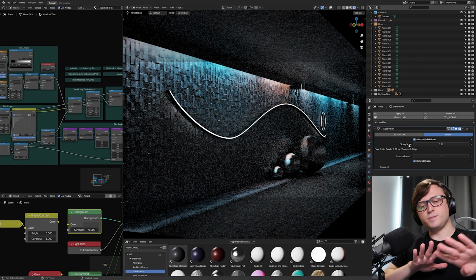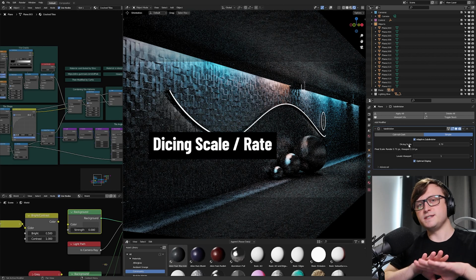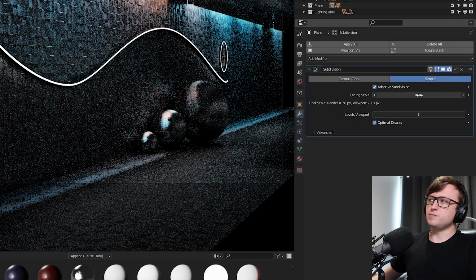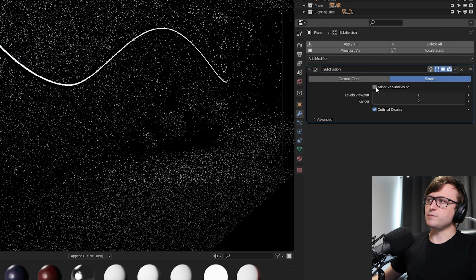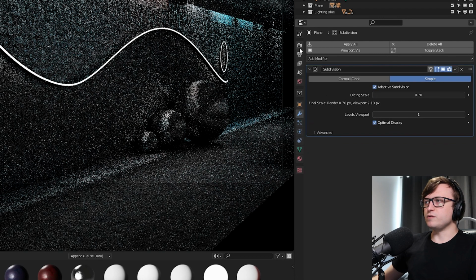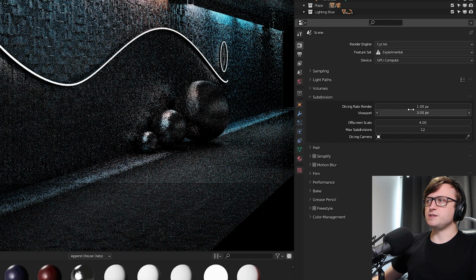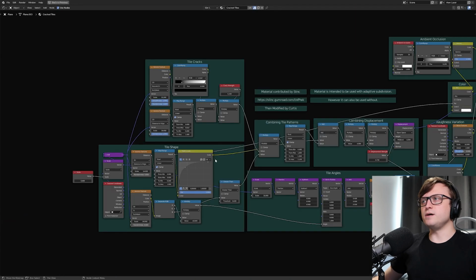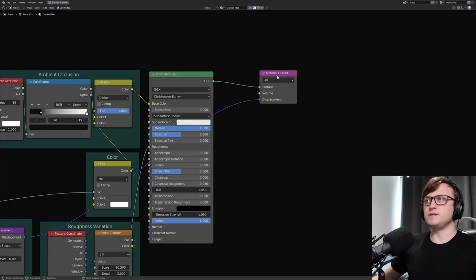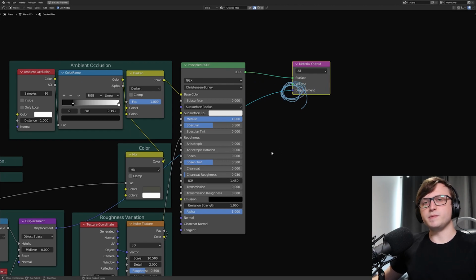So the rate at which it subdivides the surface is controlled by the dicing scale. You can change this here on the subdivision modifier if you've got the adaptive subdivision enabled, and it'll be different for the viewport and the render. And if we go over to the render settings and then down to subdivision, here you can change the general dicing rate settings for the render and the viewport. So when you have a material like our tiles over here that plugs something into the displacement output of the material output node, this is how you'll know that you can use adaptive subdivision.